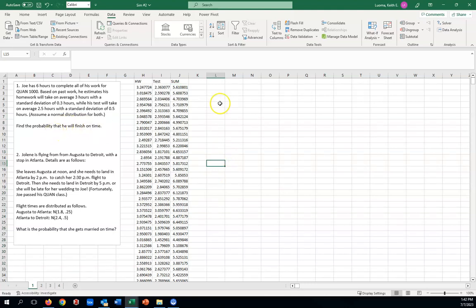So if we wanted to find the probability, I'll type that out. Let's find the probability that the sum is less than or equal to 6. Let's figure that out.